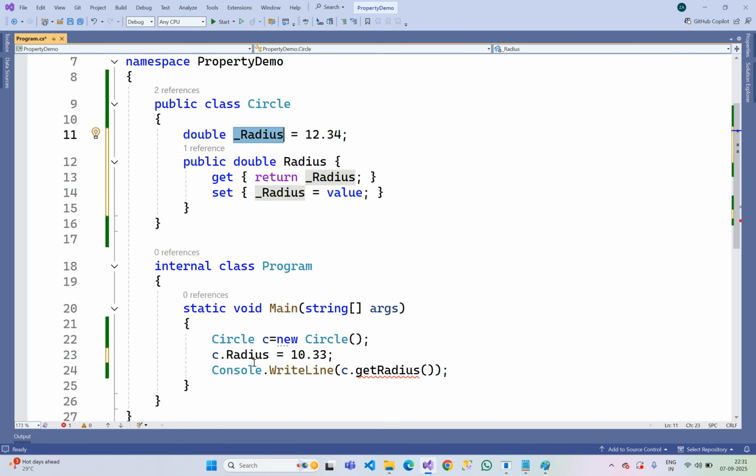Okay, then c dot radius means calling this property and assigning this value to the radius. Now the current value of the radius is 10.33, and when we want to access it, we just use c dot radius. This is a property, not a method. That's why we don't need the parenthesis. Okay, this is the property.